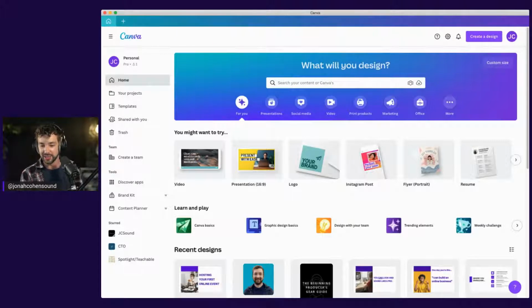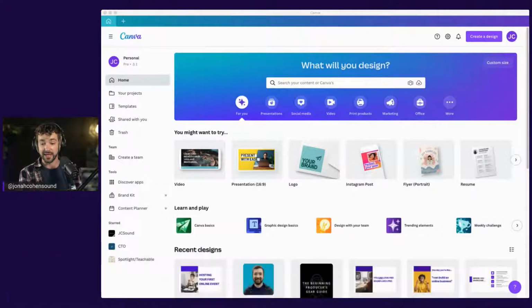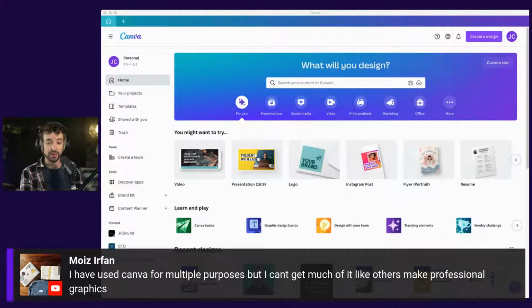Oh, it's cool to see Jan Davis is saying, I use Canva only for basic photos for social media, but I want to learn about other uses. Fantastic. We're getting some more in here. Moyes is saying, I have used Canva for multiple purposes, but I can't get much of it like others make professional graphics. Okay, I'm going to give you some tips for that as well.